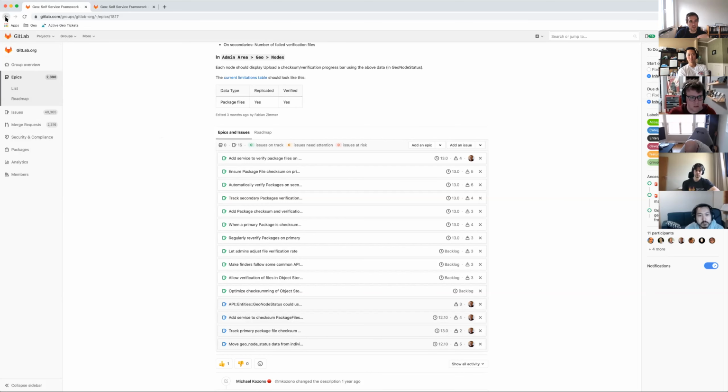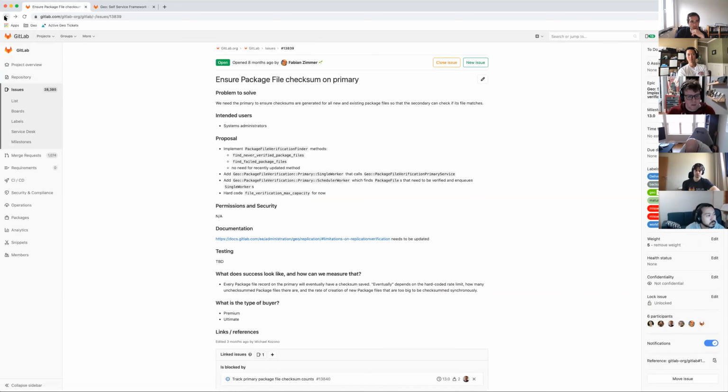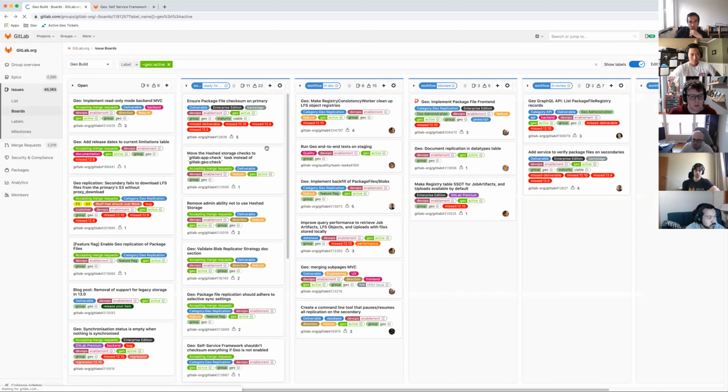So I have a few items here in the ready for development. That's not news. I have one minor concern, which has to do with the hashed storage checks. As far as I know, we know what we need to do in order to remove the admin ability not to use hashed storage and to move some functionalities here.